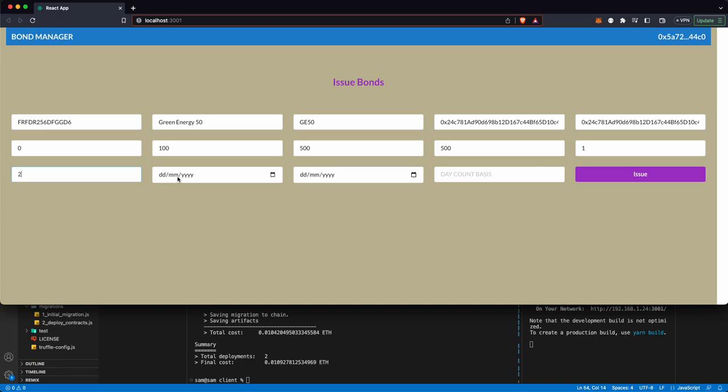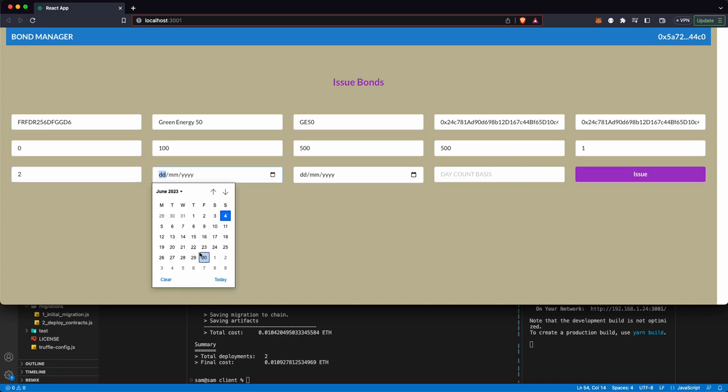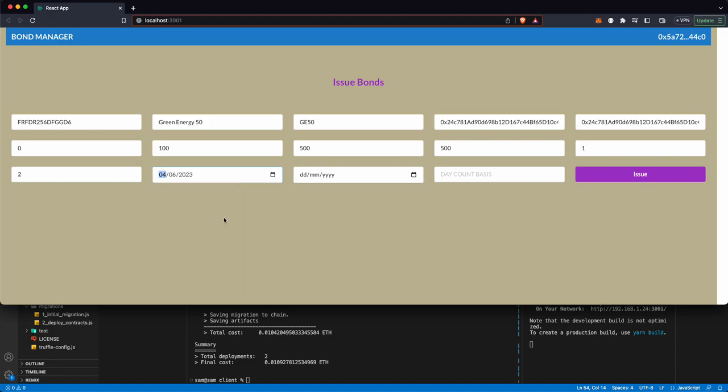For the issue date, let's say we are going to issue today. And for the maturity, we know that this is Green Energy 50, and 50 means 2050. So let's choose 2050 here. This is the maturity date, right? Let's go here, and we know June. And for the day count basis, let's select something like 0. I'll explain. And now let's click on issue.